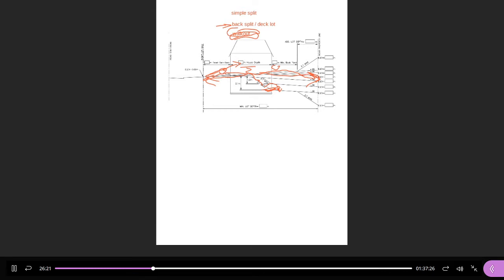So the split point might be at the front of the house, draining to the front, to the back. It could be at the back of the house, draining to the front, to the back, or it could be anywhere in between, some to the front, some to the back.